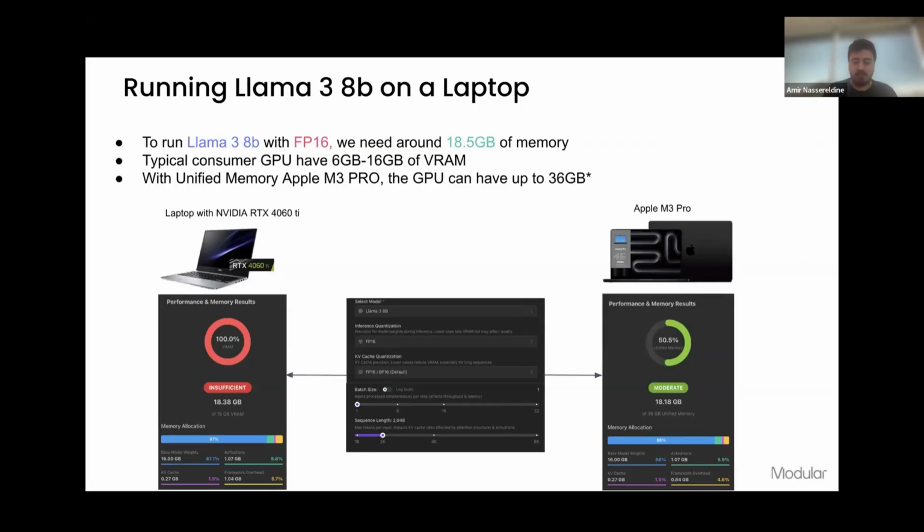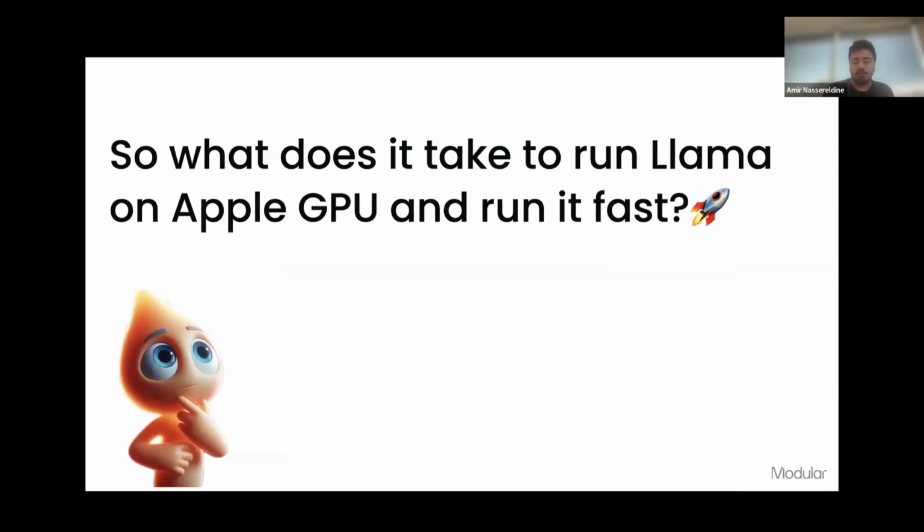So this is nice. We want this. So how can we get this? And it's not just that we want to be able to run Llama, we want to run it fast. But this is a very big goal.